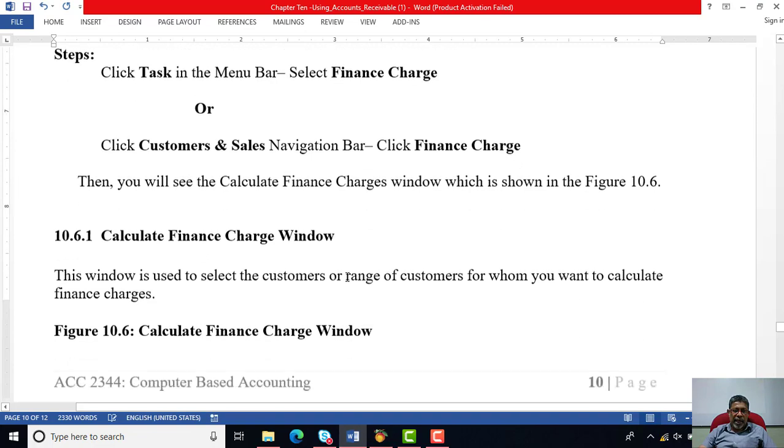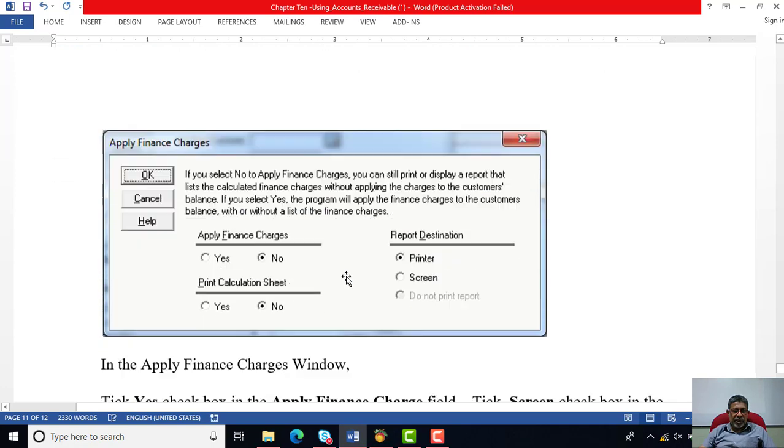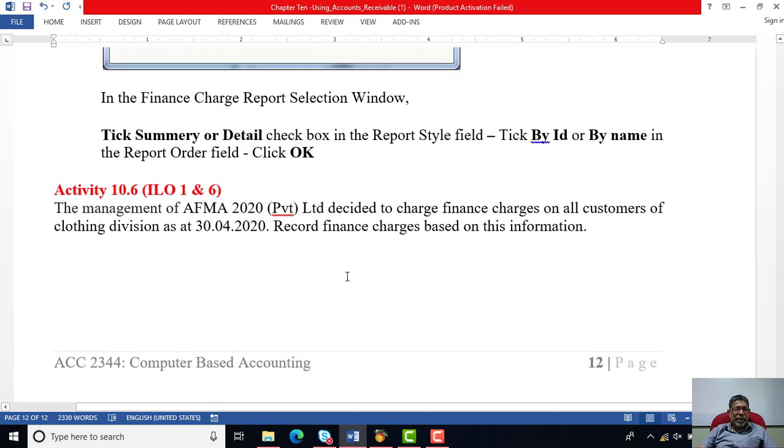Right. So let's go to the handout and see what is happening in our company. According to the information provided to you, it says at the end of the session, the management of AFMA BCom Private Limited decided to charge financial charges on all customers of the clothing division as at 30th April 2020. Record the financial charges based on this information. So our company policy says that we are going to charge the financial charges only for the clothing division customers. As at the 30th of April, we will be charging all customers coming under the clothing business.